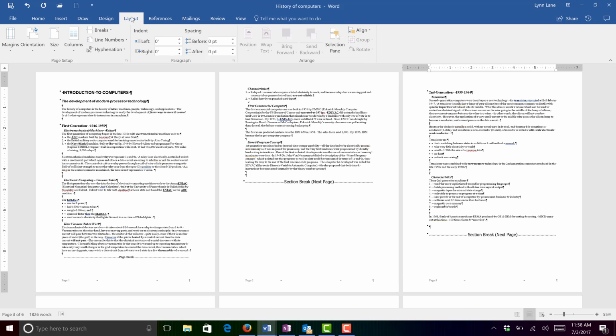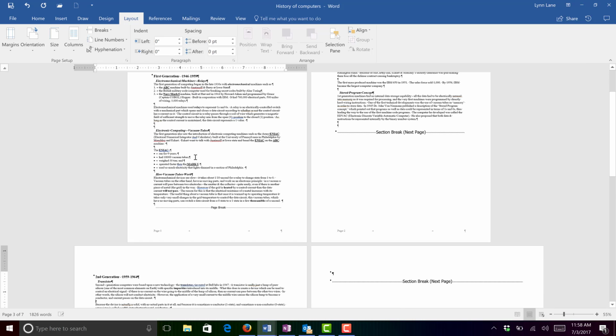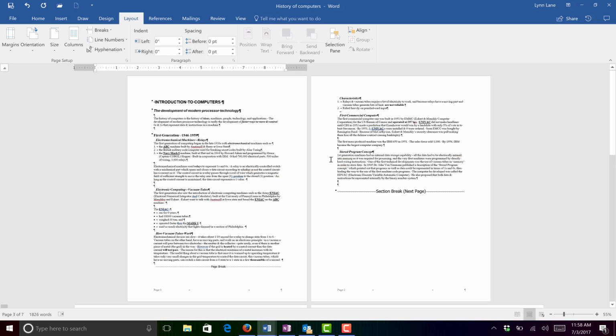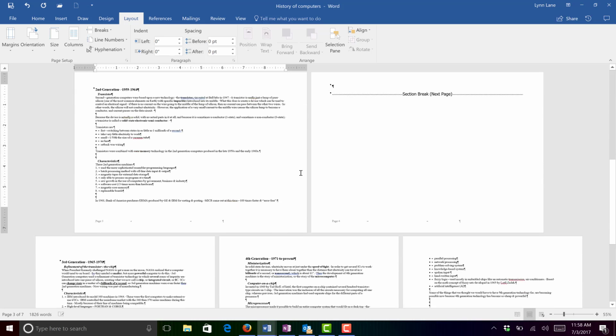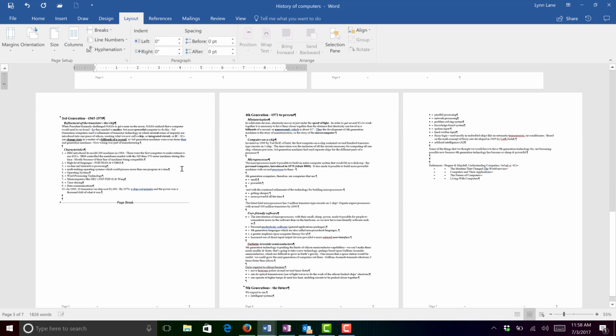I set the insertion point anywhere in section 2. Under Layout, I go to Orientation and Landscape. See how this is portrait, and then I have landscape, and this one's back to portrait. So that's one way to do section breaks.